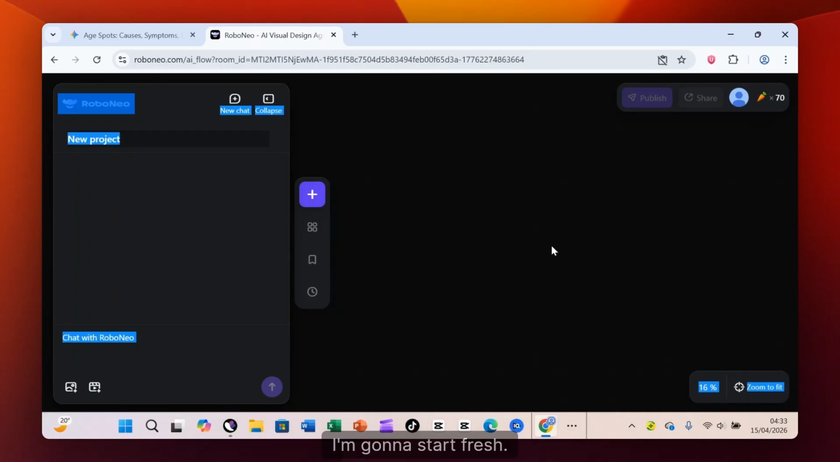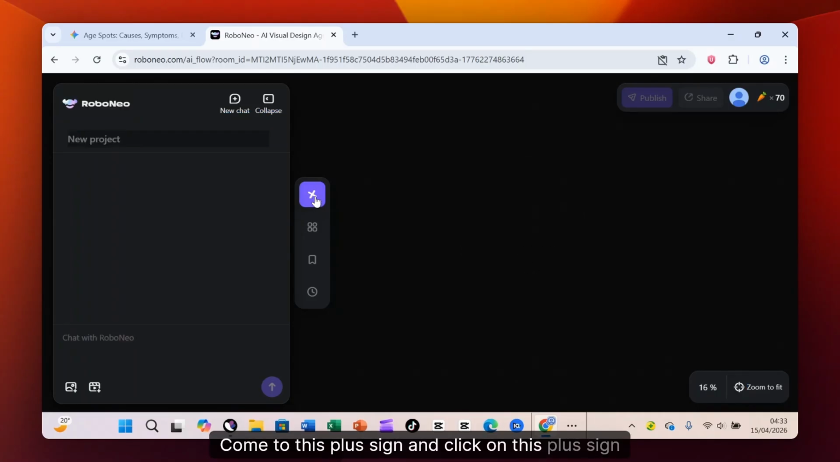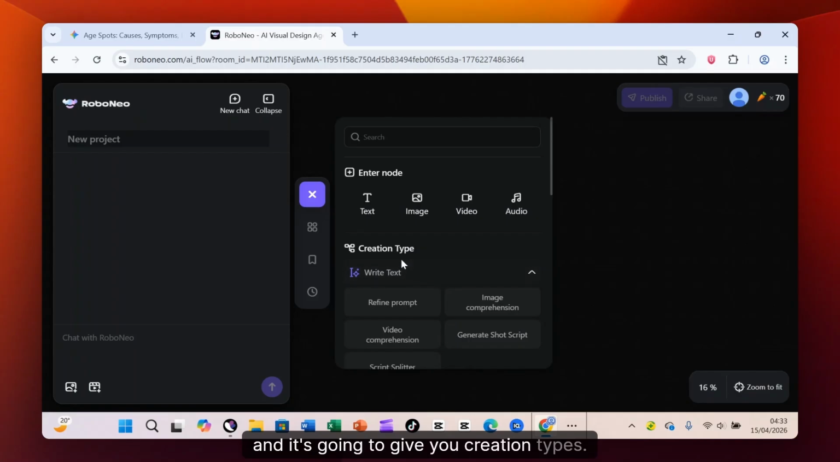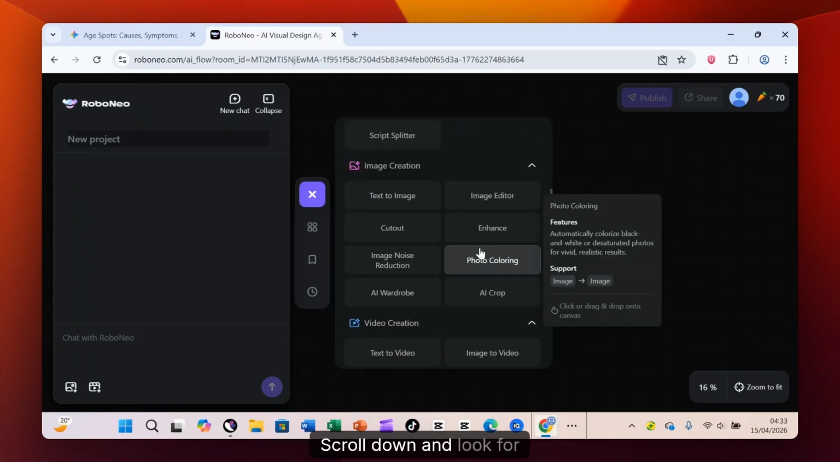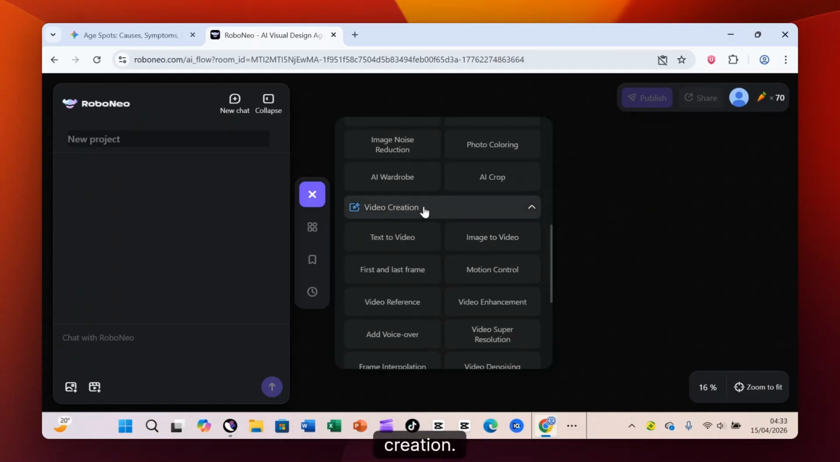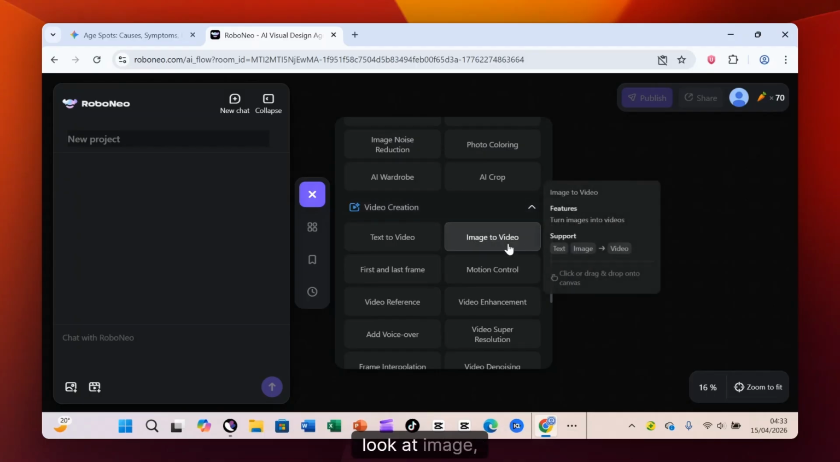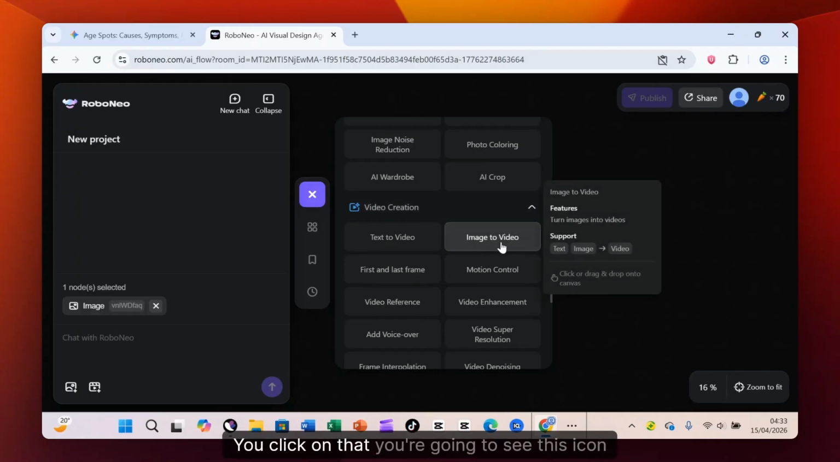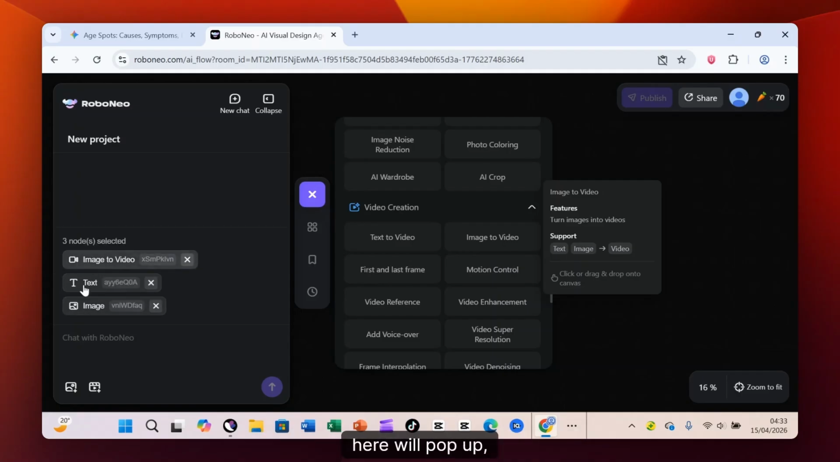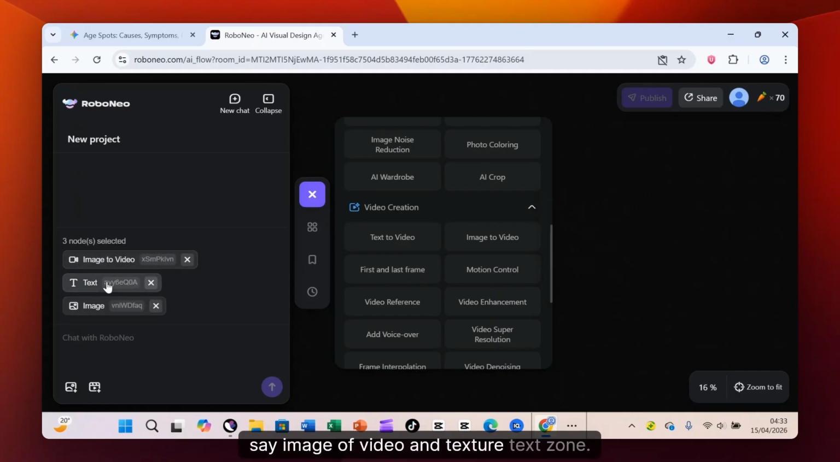You're going to start fresh. Come to this plus sign and click on it, and it's going to give you creation types. Scroll down and look for video creation. Once you are in video creation, you look for image to video. You click on that and you are going to see this icon pop up, saying image to video, and a text node here. Then you are going to drag your image. So these are the 3 nodes it brings for you: the image node, the text node and the image to video node.